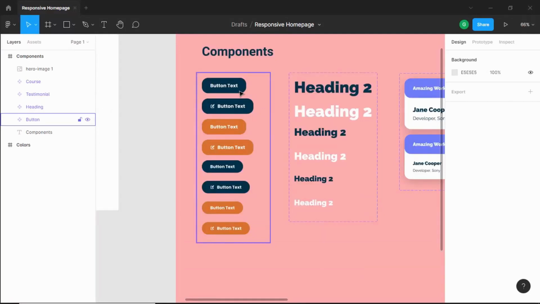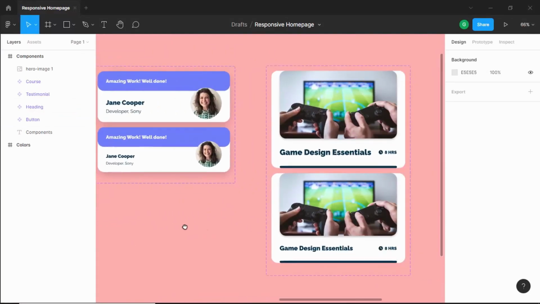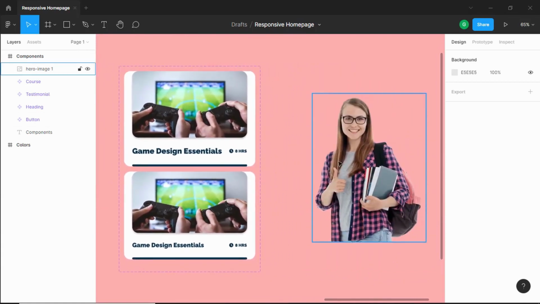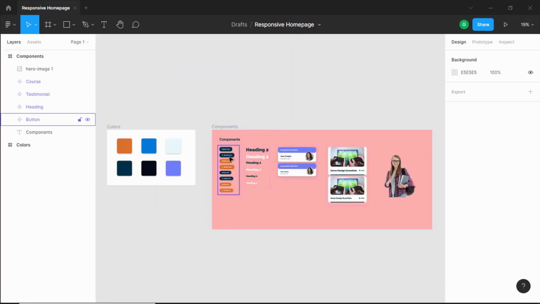So here we can see we have components for button, heading, and also components for this testimonial card and also this course card. And I also have this image over here which we're going to use in our design, and I will leave the link of this Figma file in the description of this video. Alright, so let's get started.